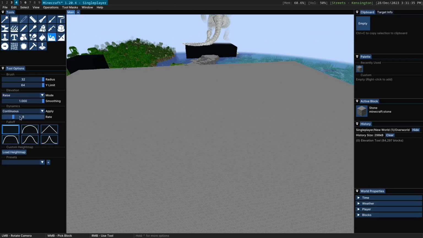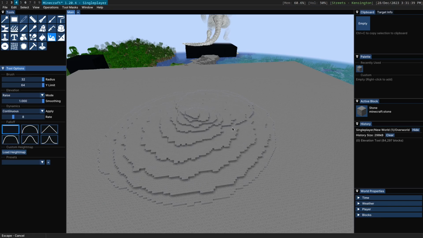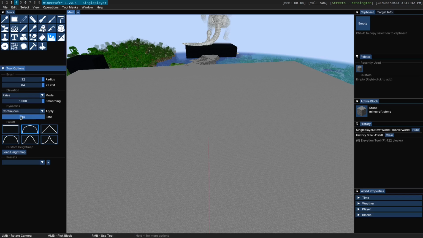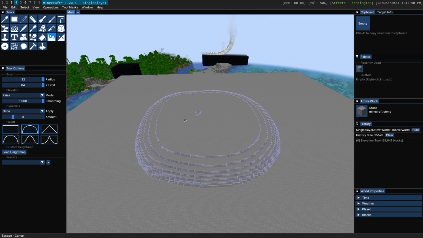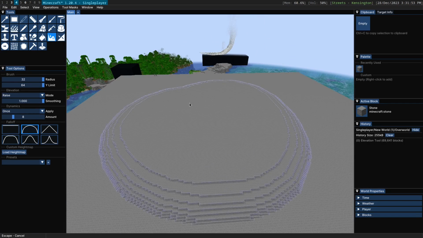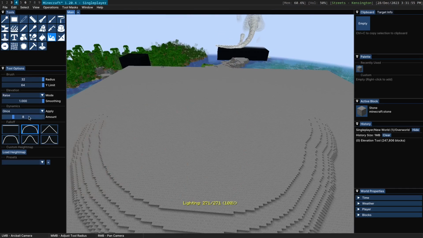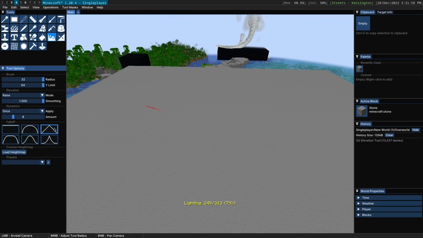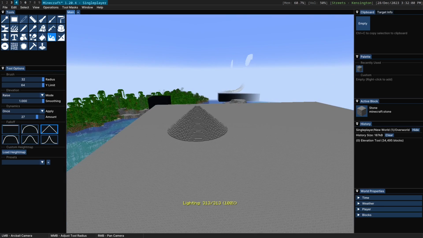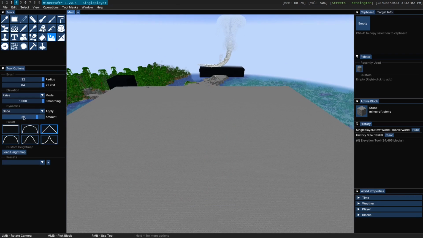So that's smoothing. Next up we have dynamics, which I showed before. The default mode is continuous, which continually applies. You can adjust the rates if you want to apply faster or slower. There's also the once mode, which essentially applies the tool only once for a particular coordinate, which looks like this. This is useful if you want to, for example, just get a simple peak at the top of a mountain and you want to have control over exactly how many blocks are there. You can use the once dynamic.